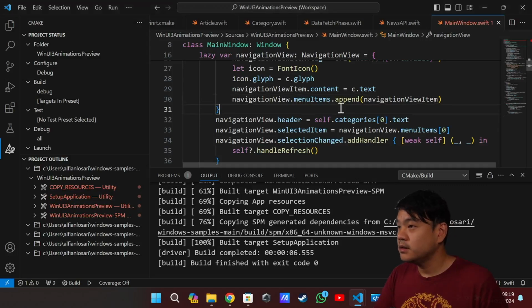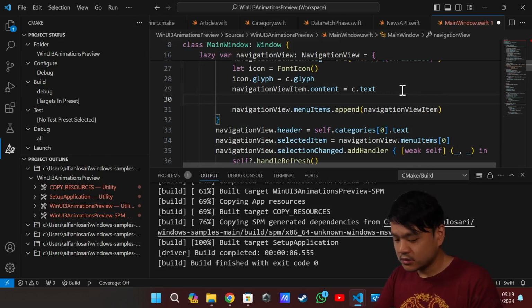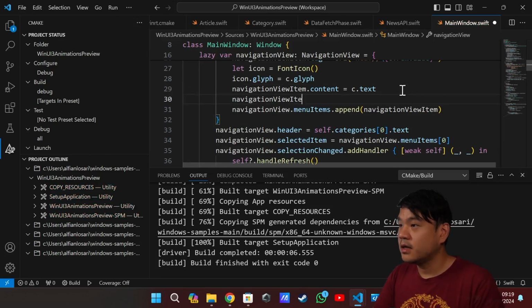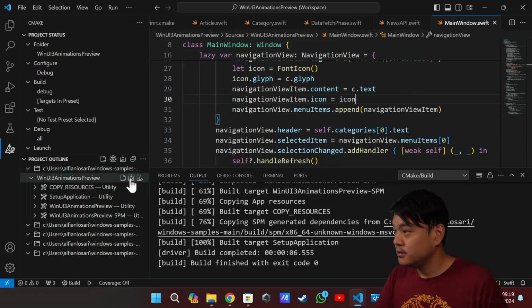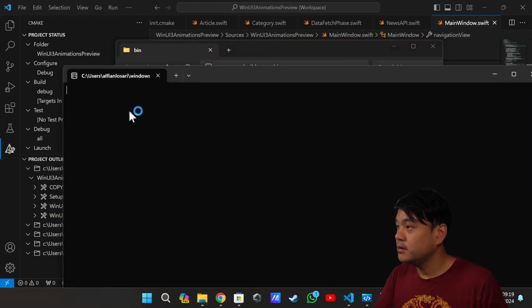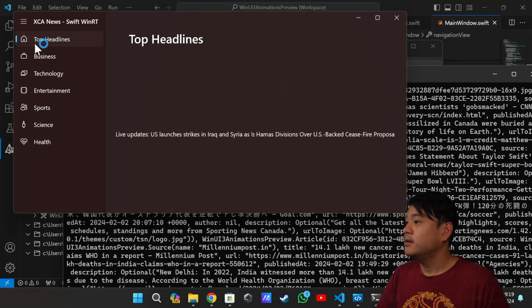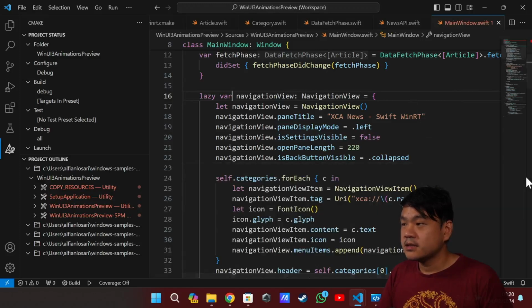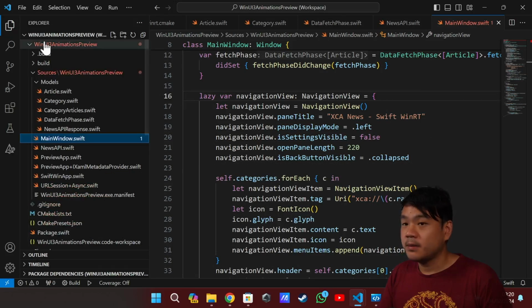There's actually one thing that I just realized, that the navigation item icon is not shown because I forgot to set this navigation item's icon with the icon that we have created. So sorry, let's try to build. Okay, let's see again. Hope the icon is rendered properly. Okay, the icon is now rendered for each navigation view item. Nice.